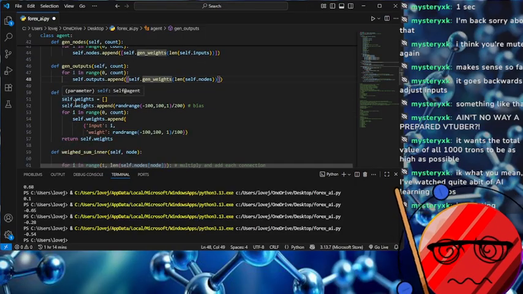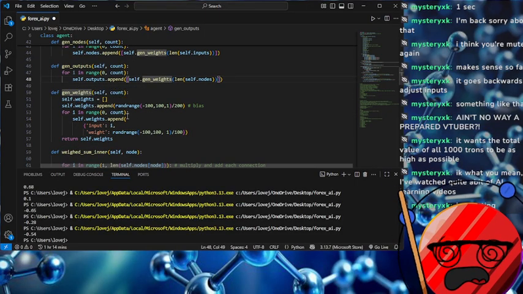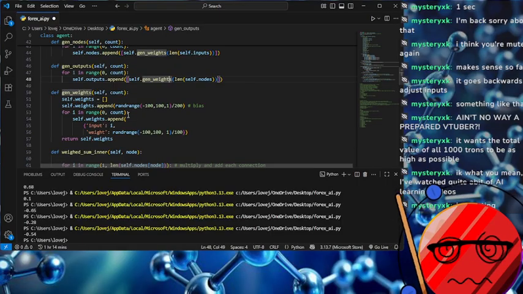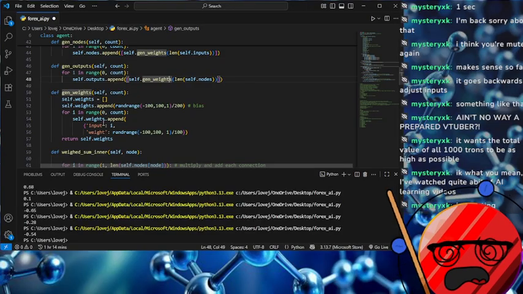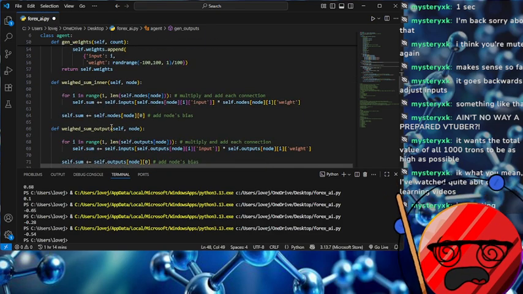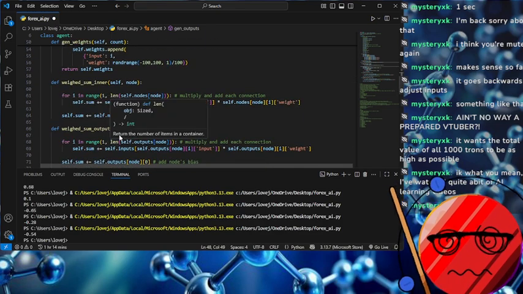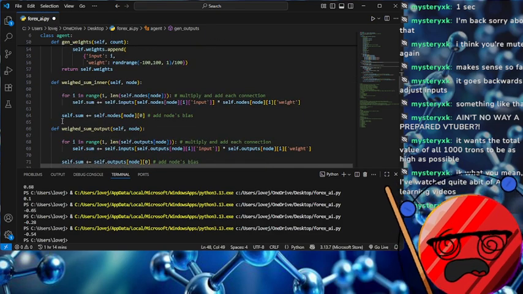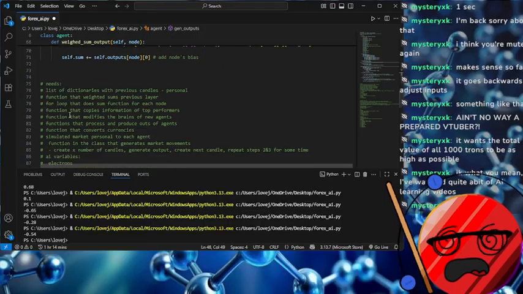Then, okay. When you generate weights, you do the input and the weight. Should I change? I can change. I can keep it as input. Yeah, I'll keep it as input. It's fine. So now we have it able to generate the values for the outputs.